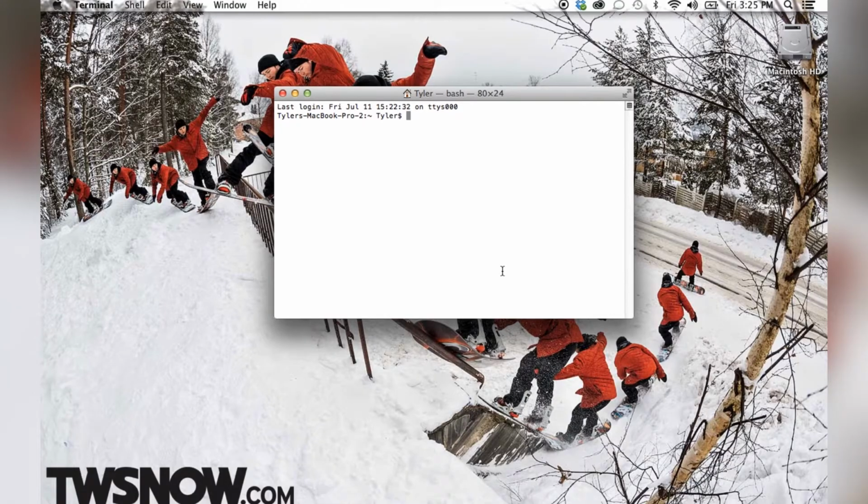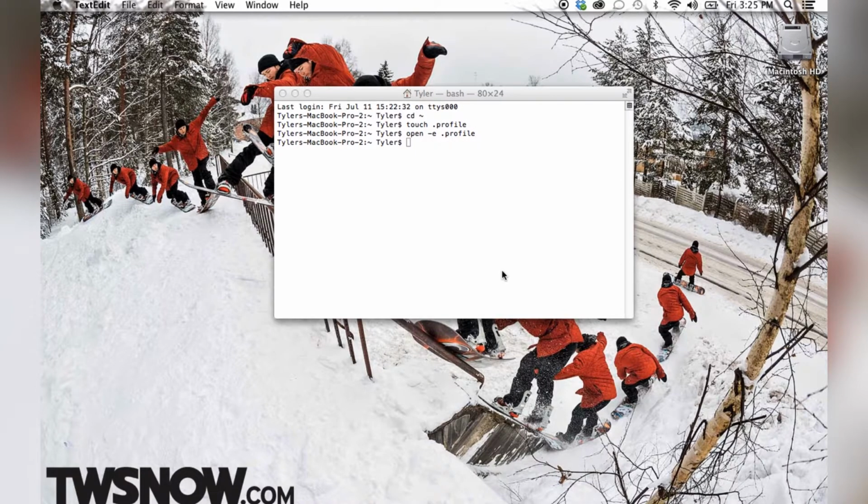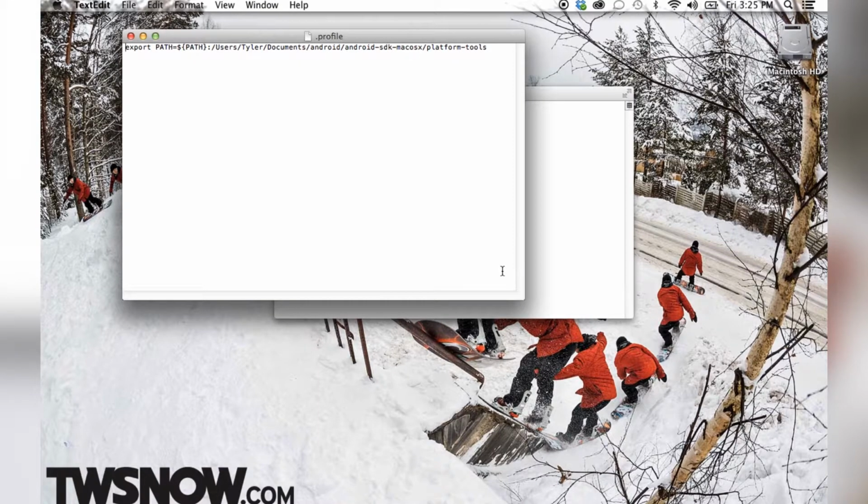So what you want to do is type in cd space squiggly, hit enter, and then you type in touch space period profile, enter. This creates a hidden file named profile, and then you want to open that, so you type in open negative e space dot profile, and what that does, it opens up that hidden file named profile.